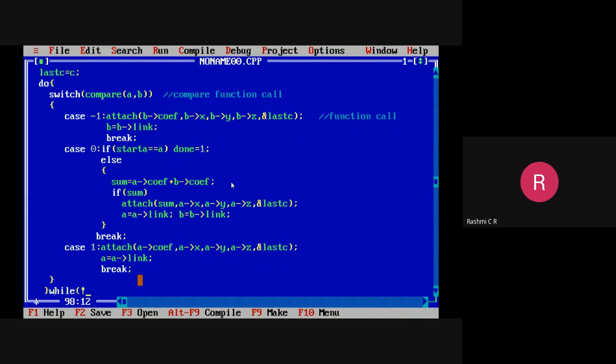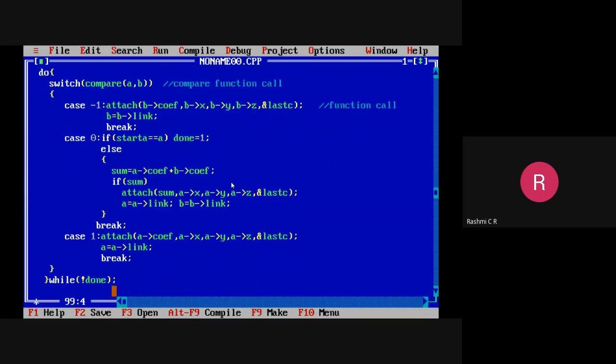Okay, so when all the terms have been added, done becomes equal to 1. So when done becomes equal to 1, what happens? This while condition becomes false, then it will come out of the do while loop.